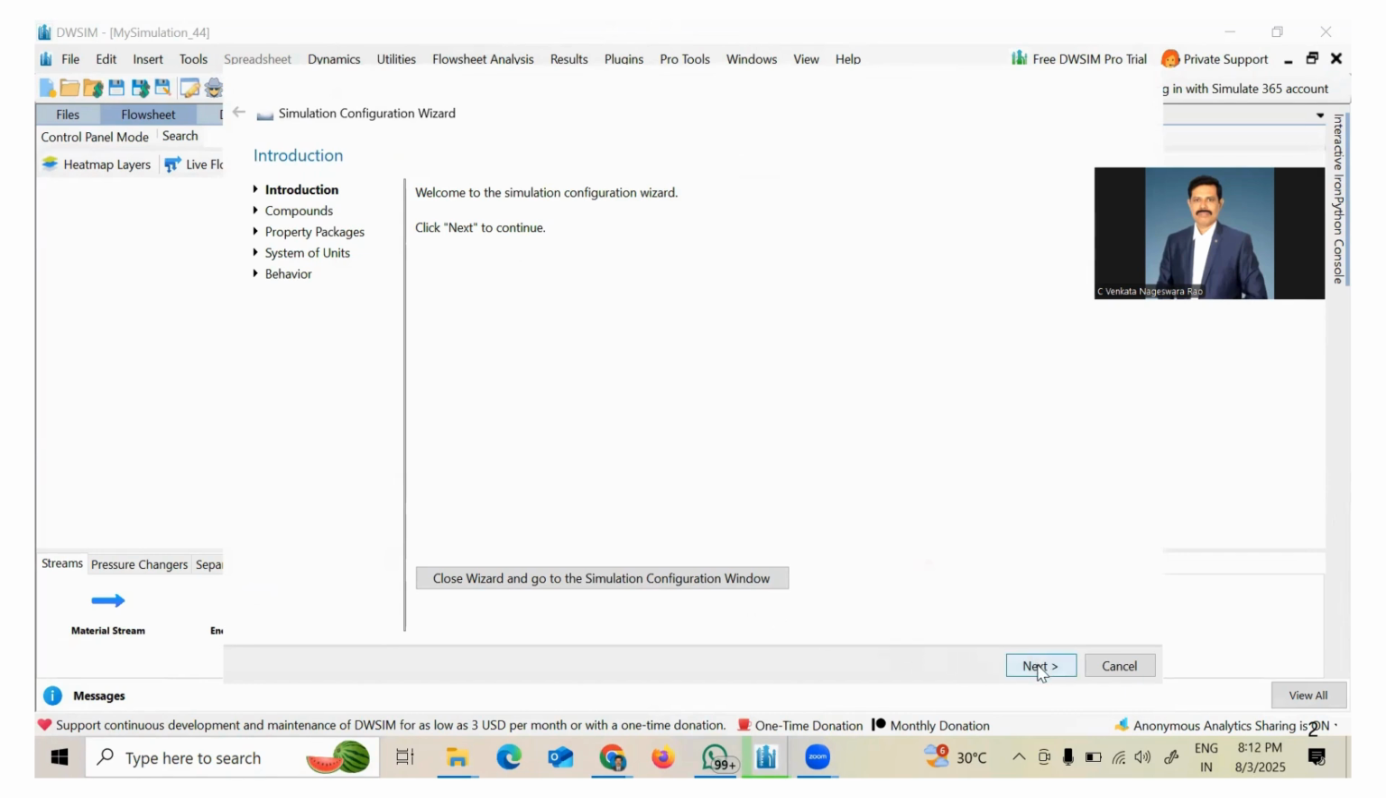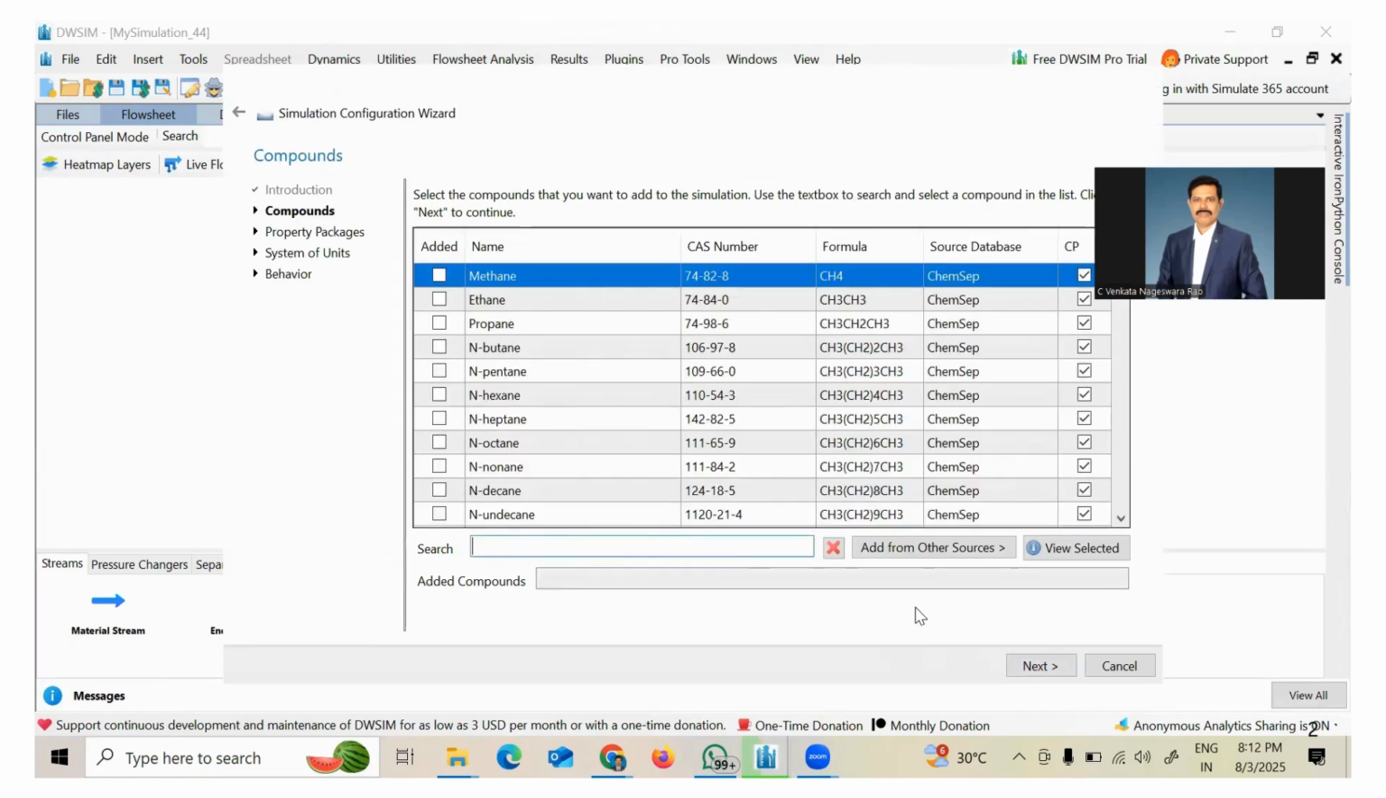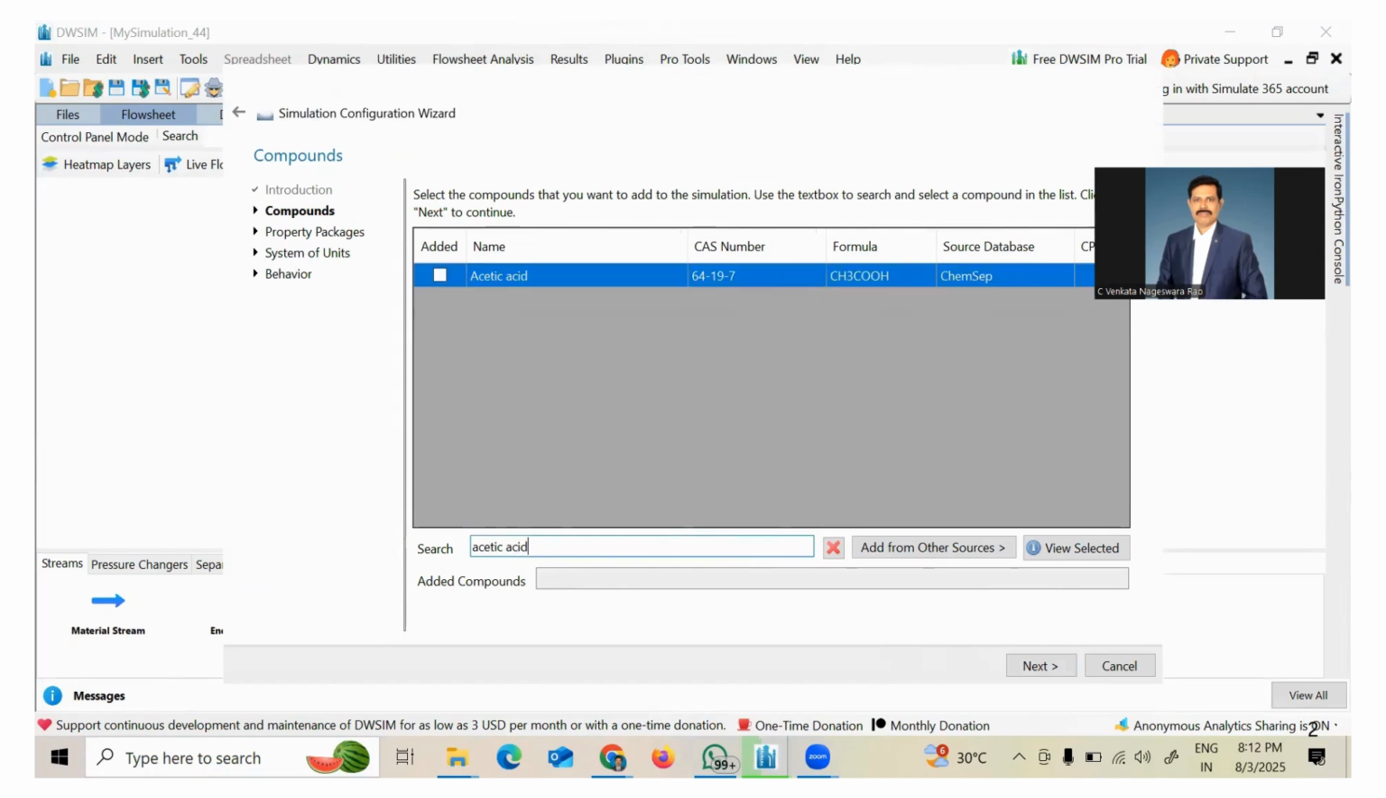Now there is a next button at the bottom. I type acetic acid in the search box. You can see it is added here, and the source database is ChemSep. The formula is CH3COOH. And if I check this box in the added compounds, you can see acetic acid is added.